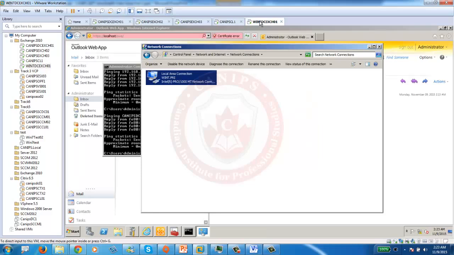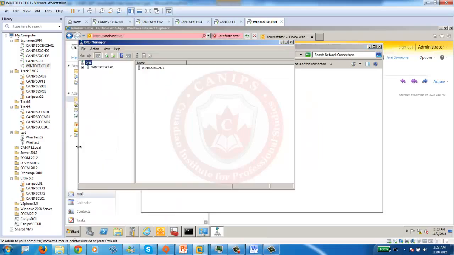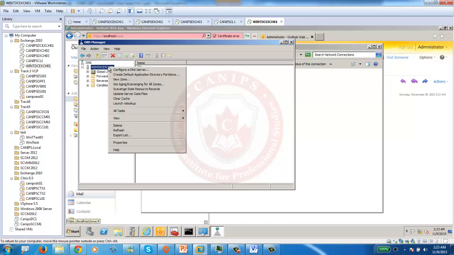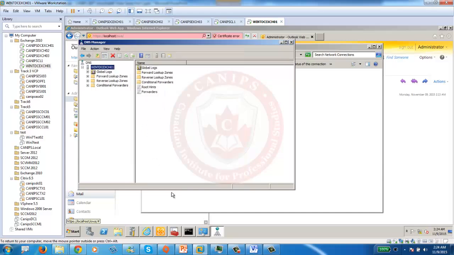And number two, from here we need to do the same thing. You need to go to DNS. Again, on the same, it has a DNS. Go to this DNS server, go to properties, go to forwarder, and in forwarder, basically it is already there, 192.168.100.10. If it is not there, all you need to do is click this line and add this IP address. So once this is there, press OK.